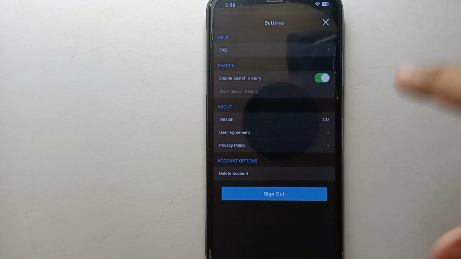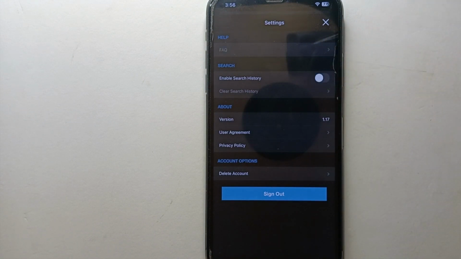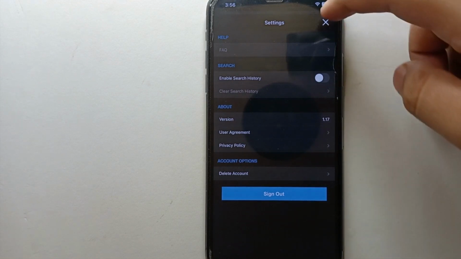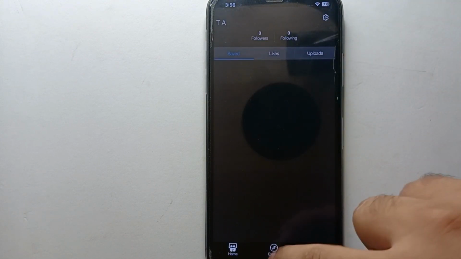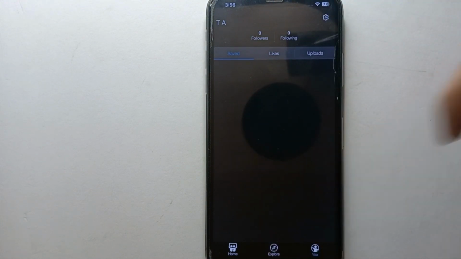That means whatever is getting searched through this account will get saved. But if you don't want that, you can just simply click onto that green option and that option will be turned off. That means no search history will be saved. If you're using the account with someone else, so you might be thinking that they could see what you're looking for. So that's how you can hide it.